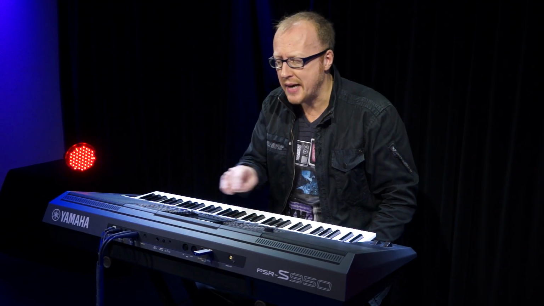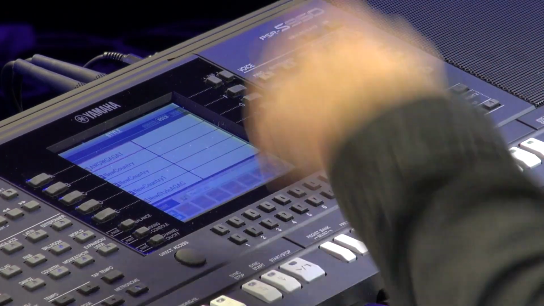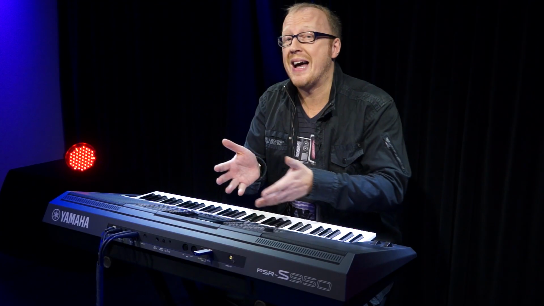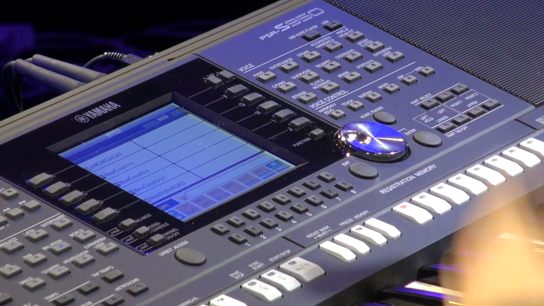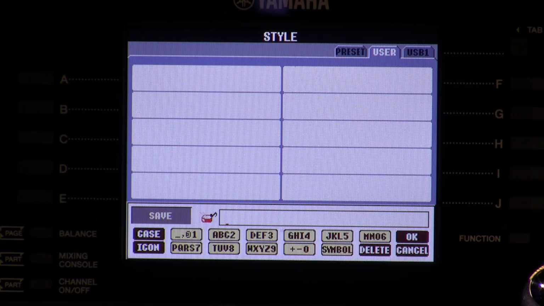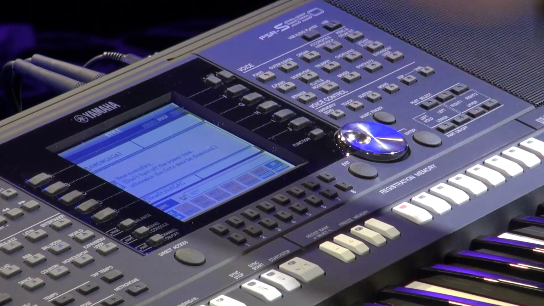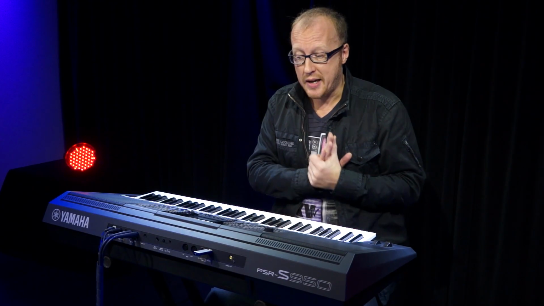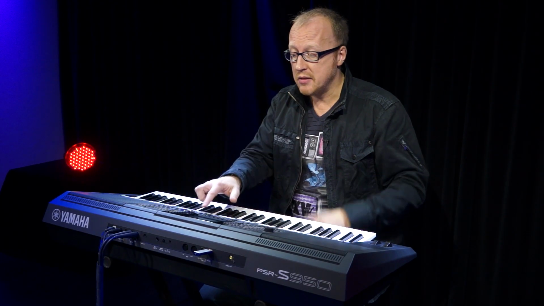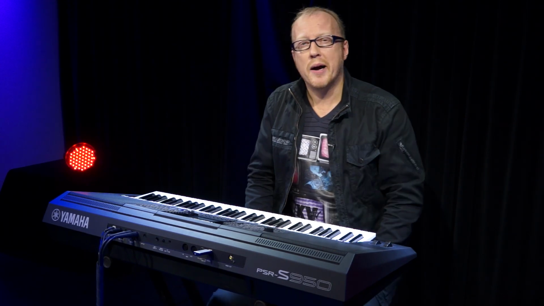In order to do that, I need to push save. I'm going to push save and I'm going to select this area where I have to give it a name. So I'm going to push delete, delete, delete, delete, delete, and I'm going to give it the name Bert, B-E-R-T. Okay? And what he's doing now, he's converting it into a style. I have to wait, I go out of it, and automatically he stored this style in my user memory.